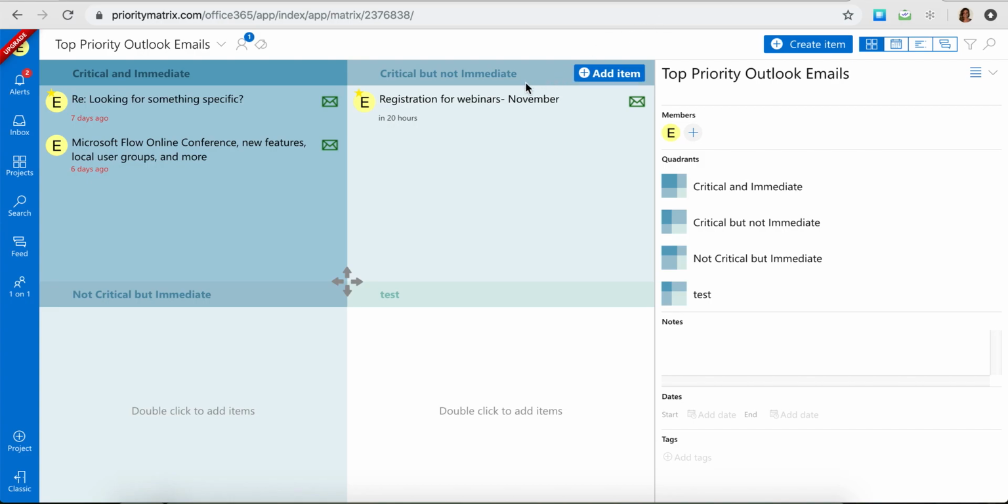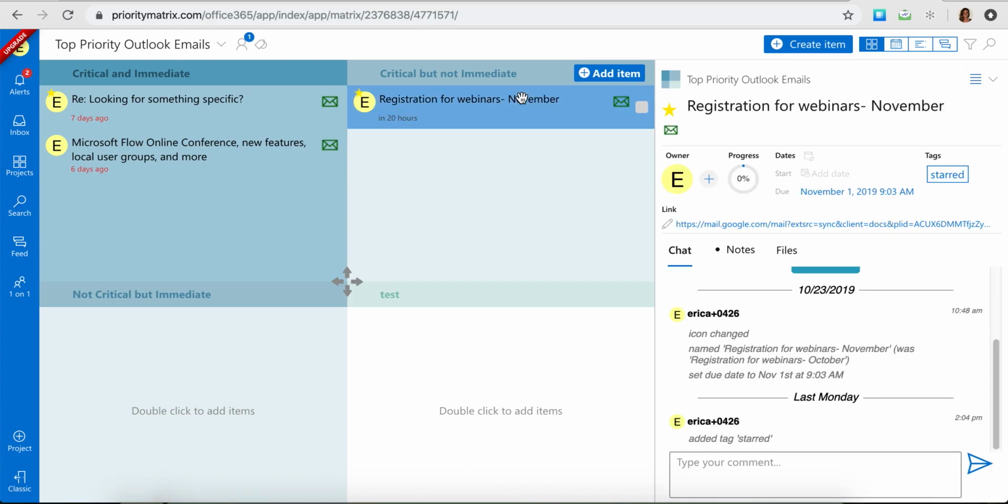I can set myself a due date, block off time on my calendar for later this afternoon, and I can carry on without worrying about forgetting to respond to these emails.